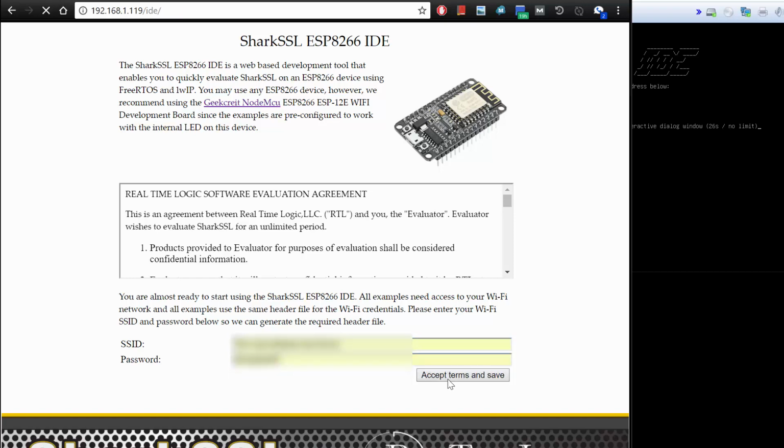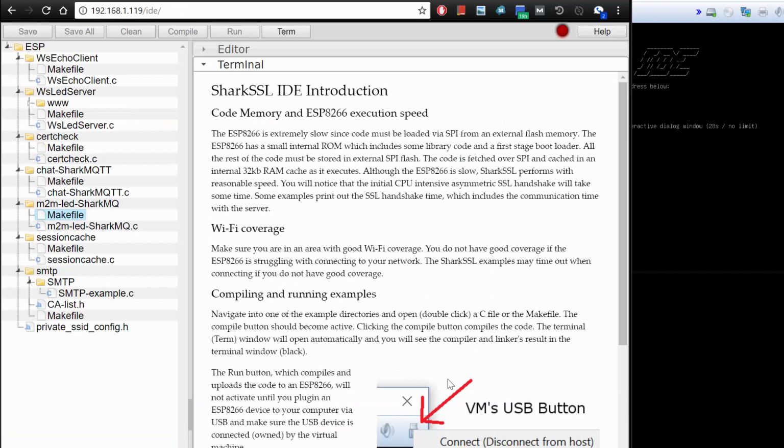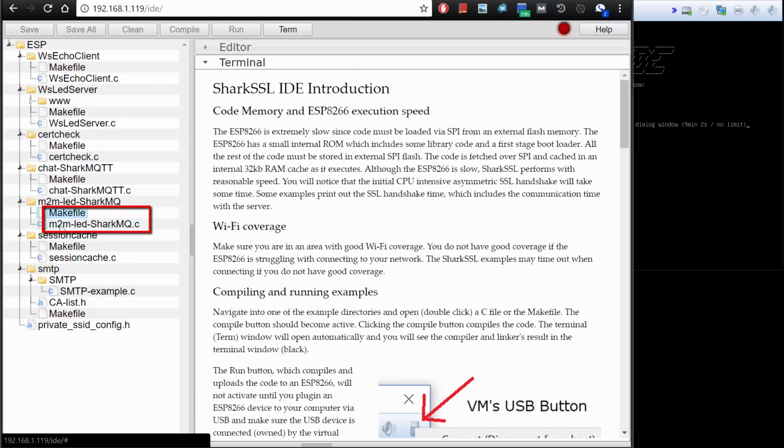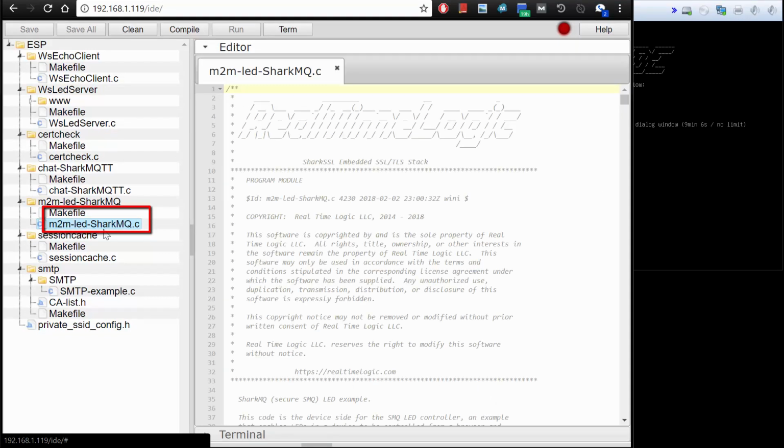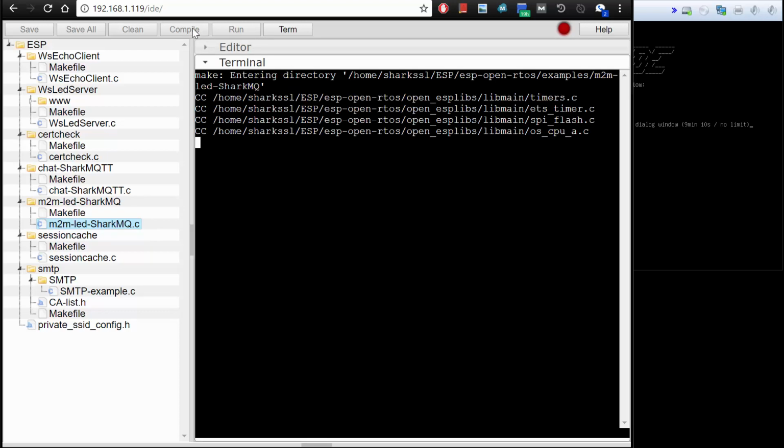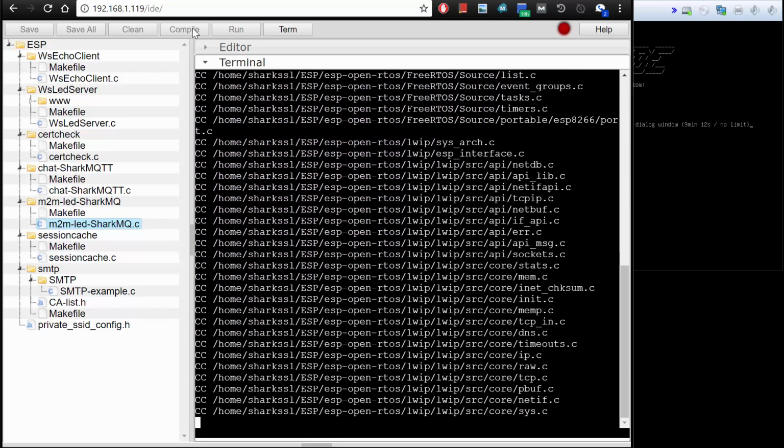The web-based IDE provides access to all included examples after the initial configuration. You may use the file browser in the left pane and open any of the examples in the integrated editor. The Compile button activates as soon as you have an example in the editor. The Run button remains disabled until you have an ESP connected to your computer.